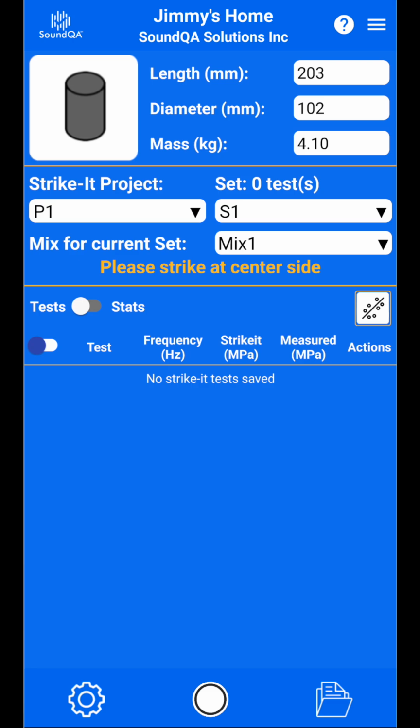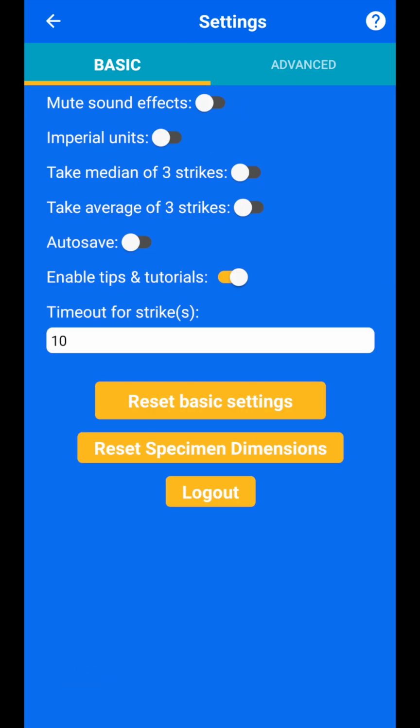In today's video, we're going to go over the settings manual to help you better customize your app and also get better results from your SoundQA test. Now, to go to the settings, please click the gear icon. You'll first be greeted with a basic settings screen.